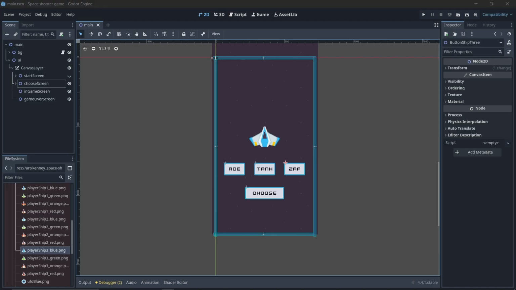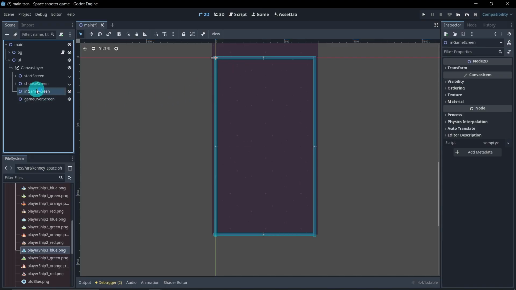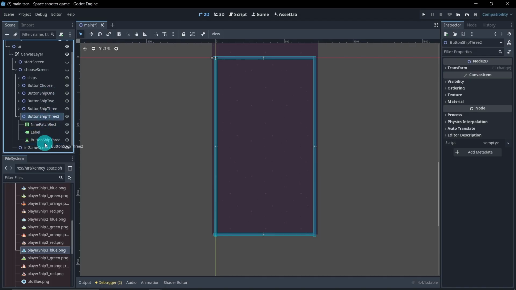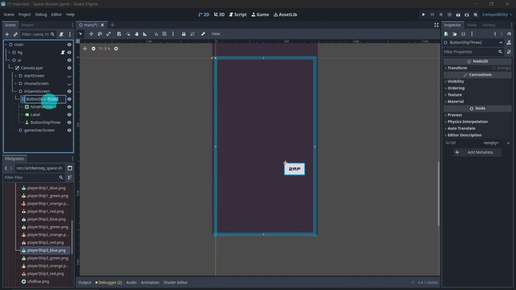All right, let's wrap up this UI with the final 2 screens. These ones are pretty easy. So let's go ahead, start off with the in-game screen. So I'm going to turn off the choose screen. And if you remember, all we're going to have in here is a simple mute sound button on the top left. So let's simply take one of our current buttons we have, like button ship 3, Control D on it, simply drag and drop it into our in-game screen. I'm going to close up that one there. Let's change this to button mute.